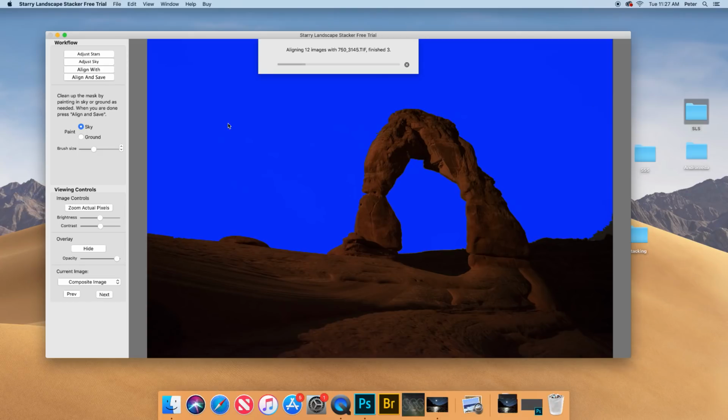But again, if you have a PC, this is going to be largely the same process if you want to check out Sequitur. You're going to be painting in your sky and your foreground to create a mask like we just did. And then Sequitur is going to go through and stack all of your photos. So this is just the Mac alternative, if you will. But I would say, I've spent quite a lot of time using Sequitur. They're both pretty much on par with one another.